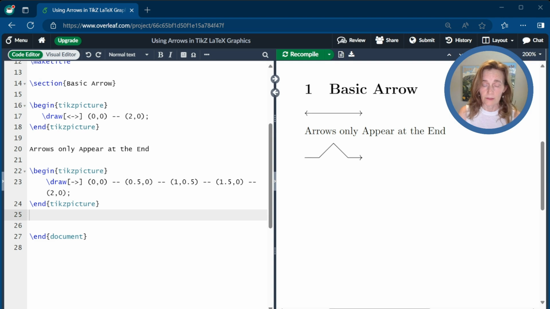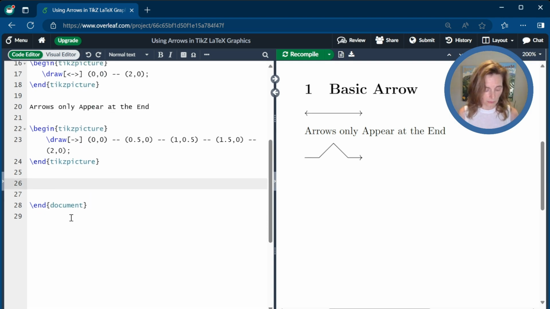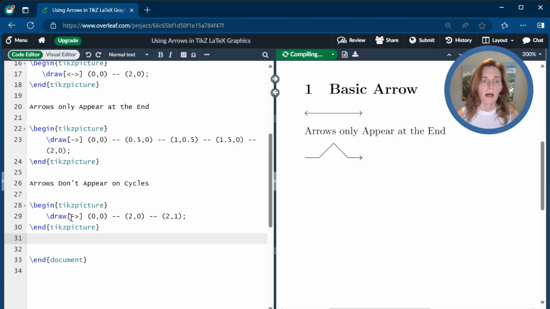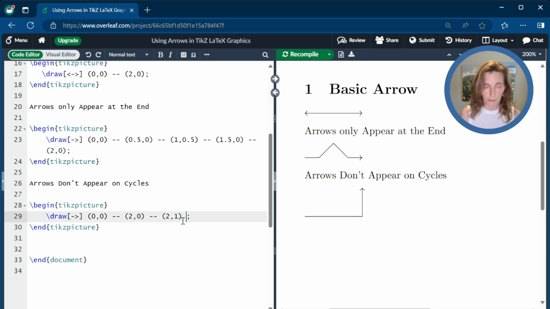The other thing to notice is that arrows do not appear on cycles. So if we have another little segment of code here, and we compile this, we have a path that makes a right angle, and there's an arrow at its end. If I were to connect it back to the beginning by going back to 0, 0, the start of the path, we do have an arrow in the way I've drawn it because it's just a path and there's an arrow at the end.